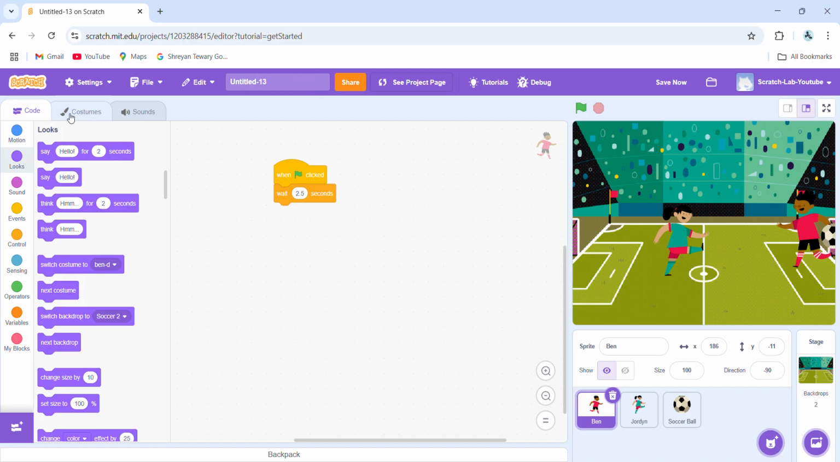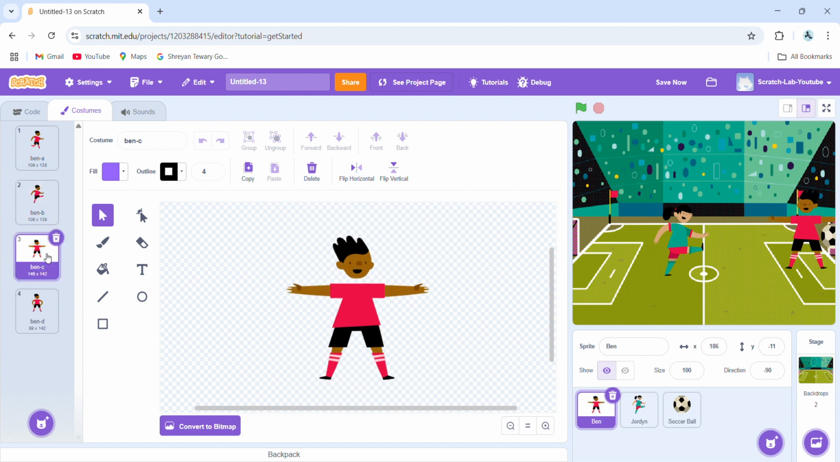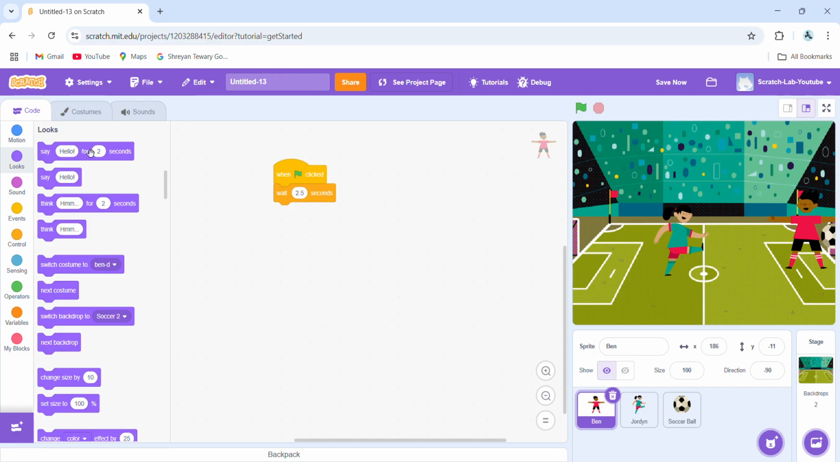Now there are many costumes, so check it out. Let's see which one is a kick. Ben B is a kick. Ben C is a goalkeeping action. I think this will be best for us. Ben C. So let's pick out a switch costume and turn Ben D into Ben C.